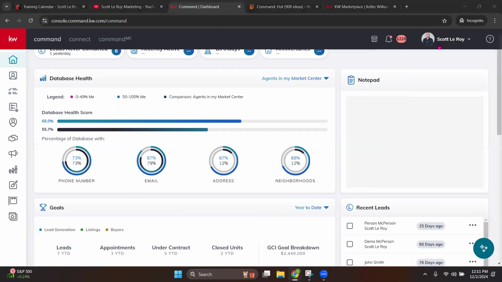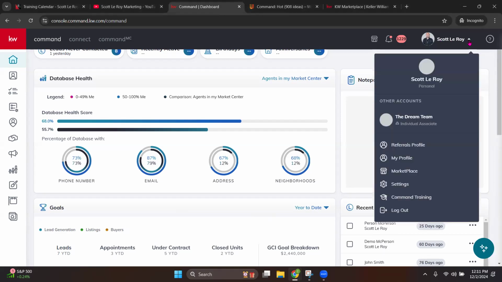All right. Next thing we're going to do is take a look at the drop down under our name. If you click that little drop down, you'll see that we have our personal account. Now, Scott has a team account as well. If you don't have other accounts, that is perfectly okay. Most likely you just have your personal and you're not on a team.